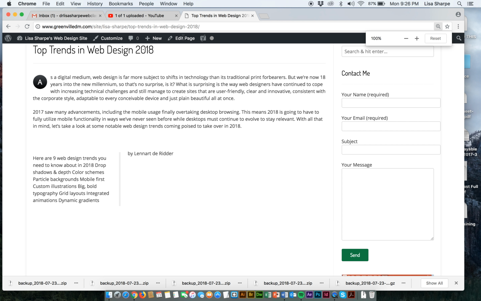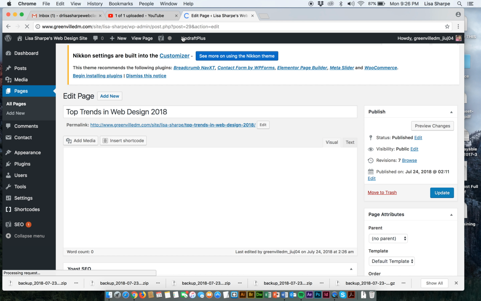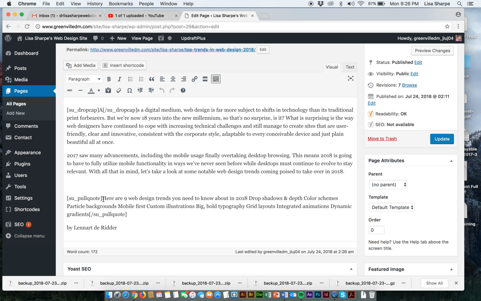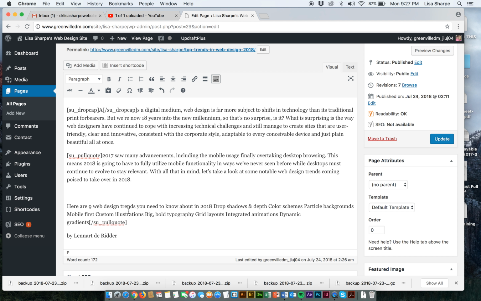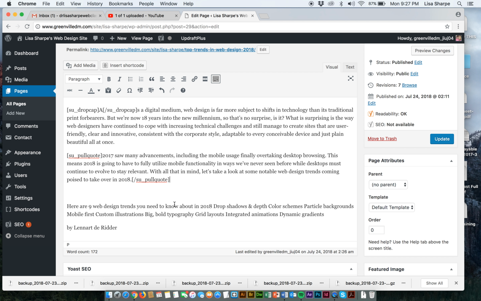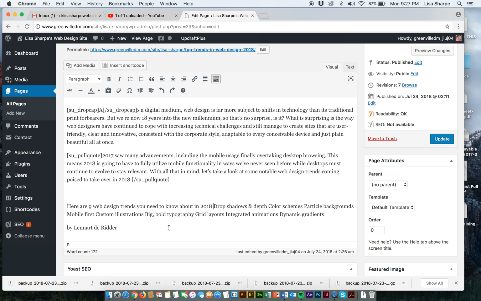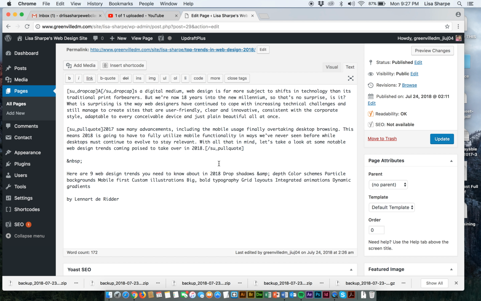All right, so we're going to go back and edit the page. I like this shortcode, but I think I prefer the pull quote to be this. 2017 saw many advancements. And there I'm going to use the closing tag. All right, so I'm going to put this back in. I'm going to go to the text view and put this back into a list format.